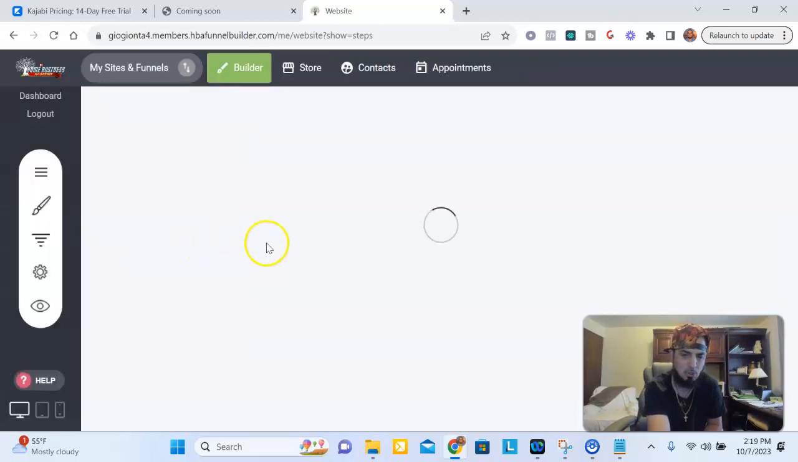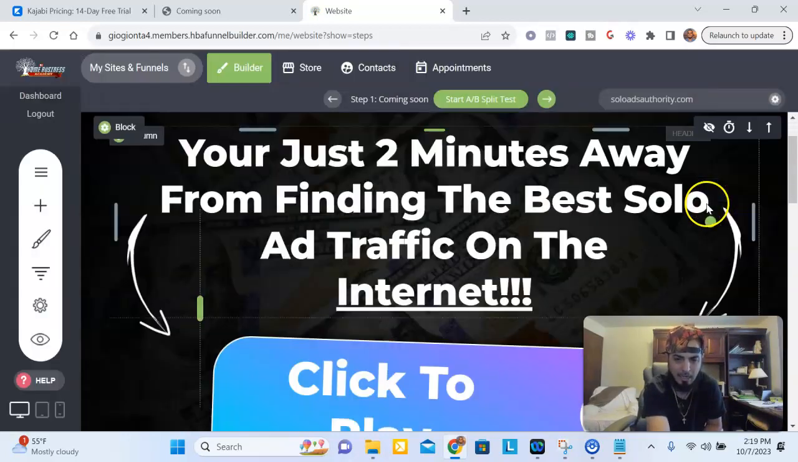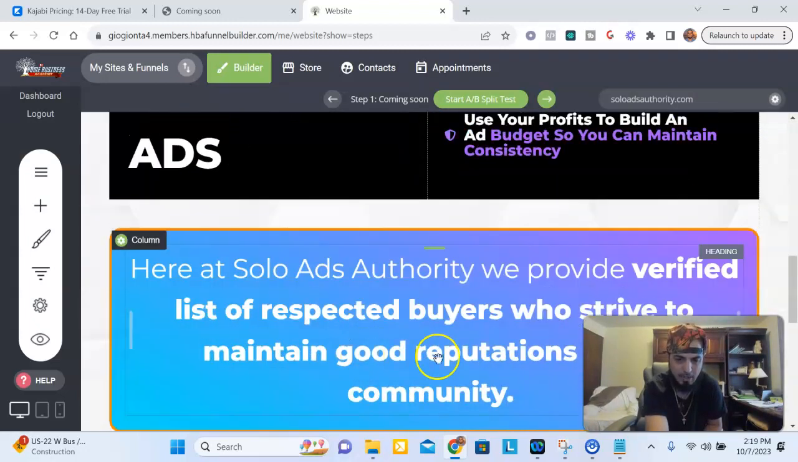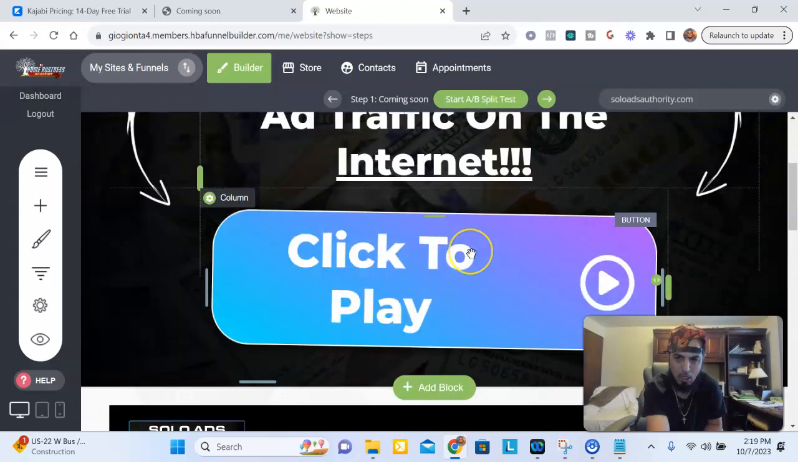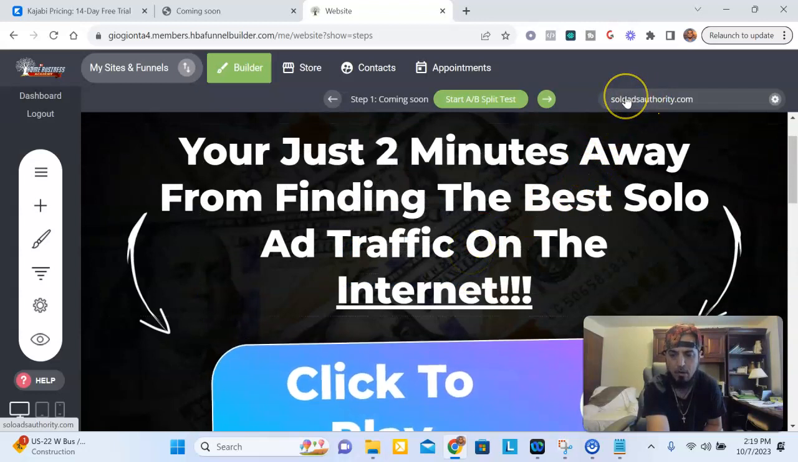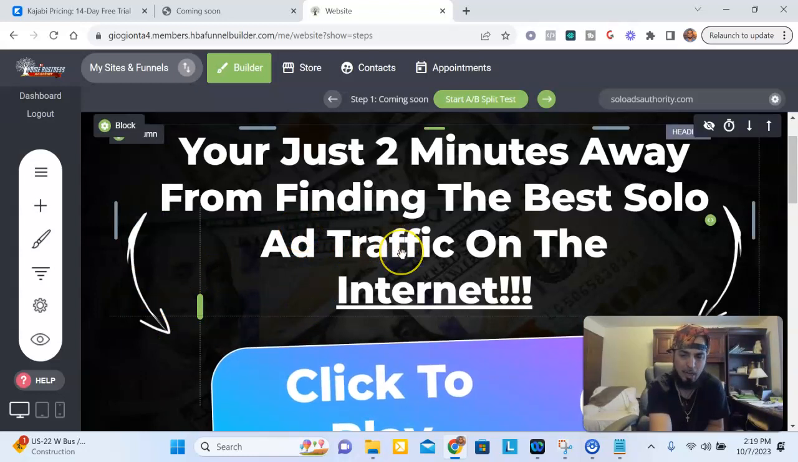And I go into my product right here. I'm going to just show you, just so you know. I go into my product and I can actually see what the product is, and I can edit it right here. So as you can see, I showed you the site. It's in my builder. You can design whatever you want to design, and then your domain name would be up here.